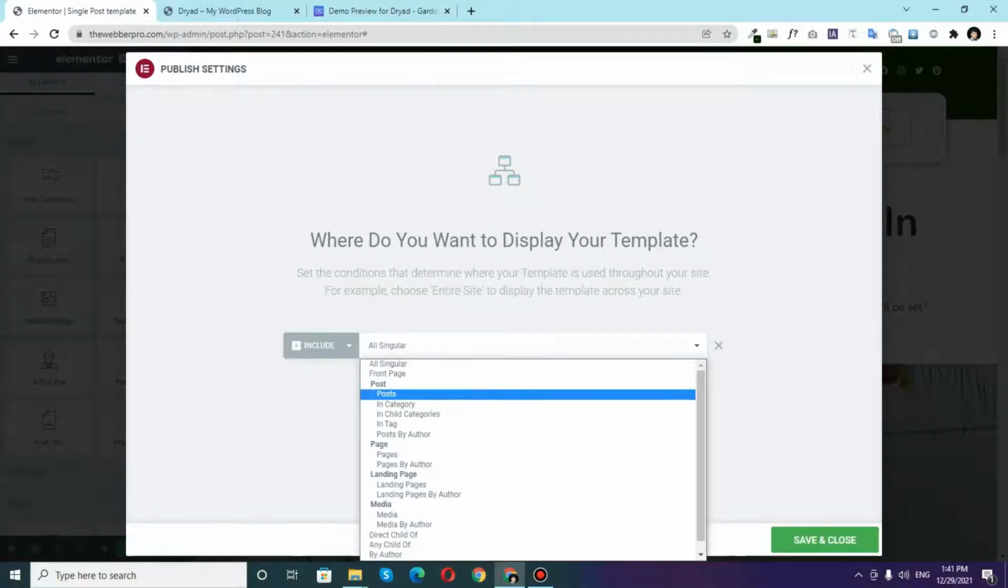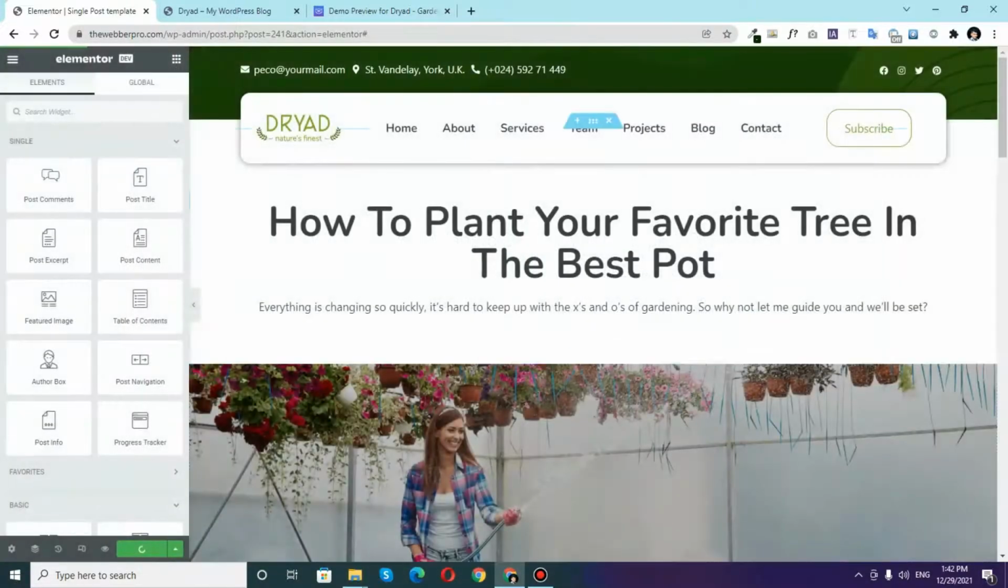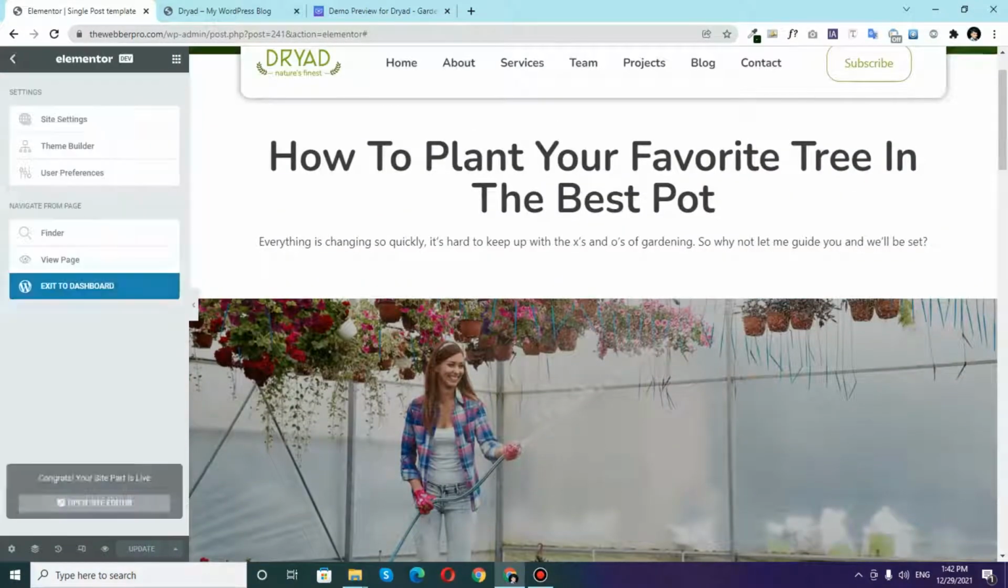Rather, click on posts, and by choosing this, the particular template will only apply to the blog posts on your website. Once that is done, click on save and close, and now our template is loaded on our website.